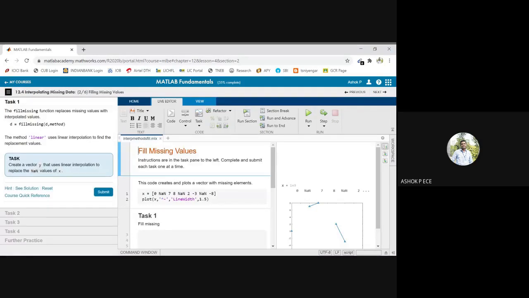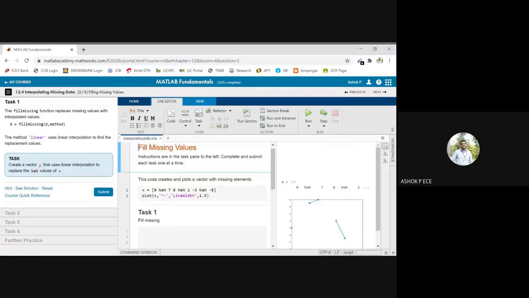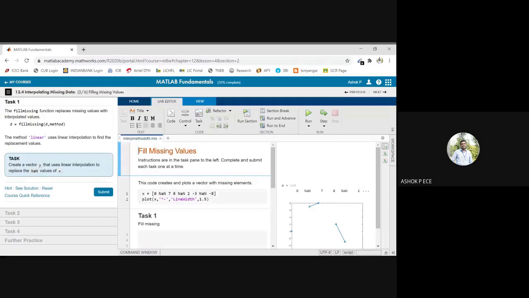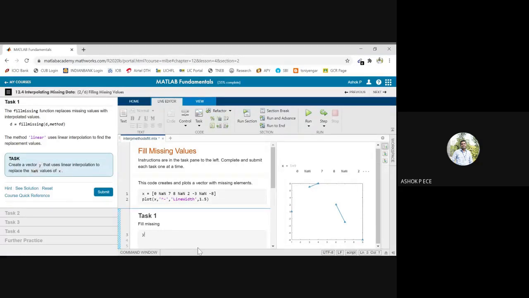Okay, I think if we complete this module, today's work is over. So see here, you have several NaN in your data, and when you plot, you get an incomplete plot. Now what we are going to do is create a vector Y using the linear method to fill the NaN values. So see here, Y is equal to fillmissing of x, comma, and I am going to go for the linear method.